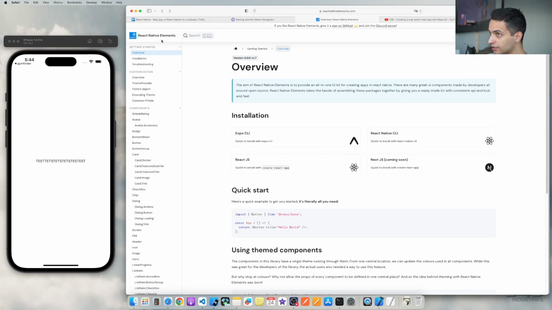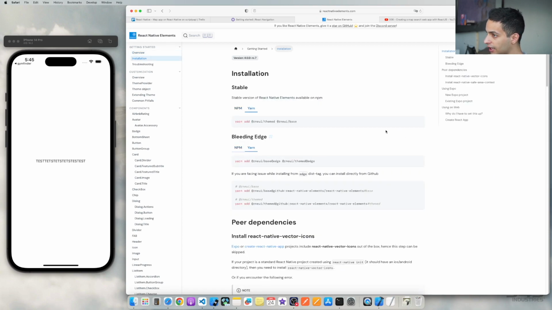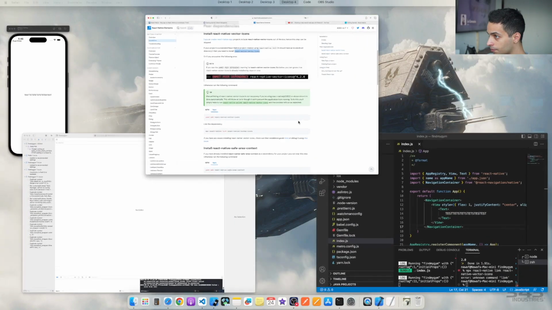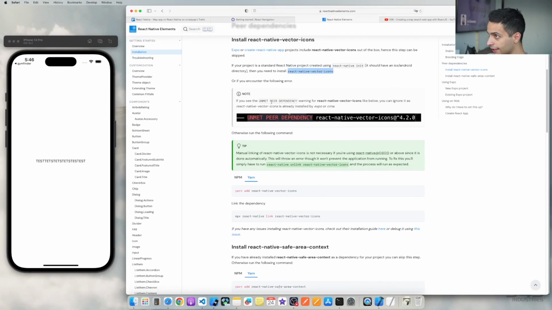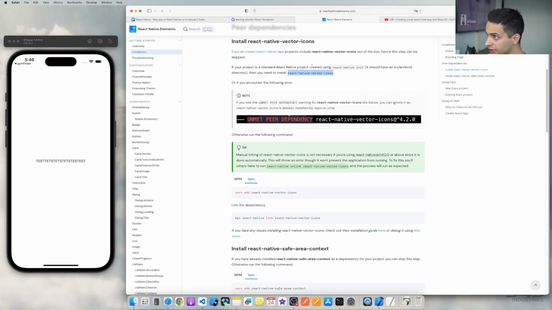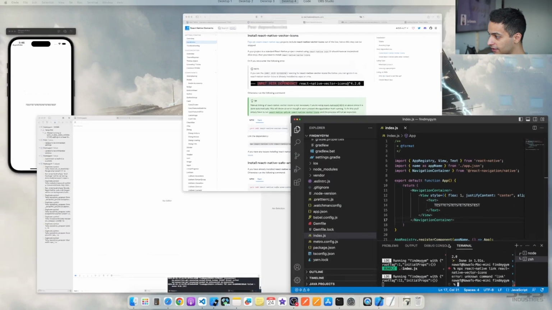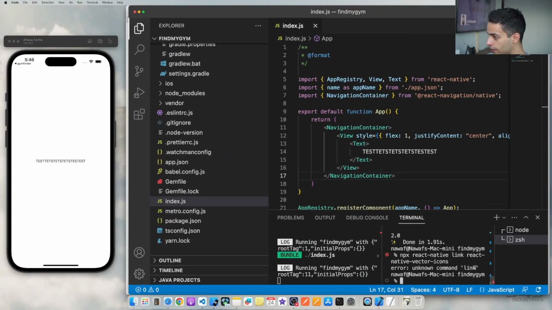I'm gonna go ahead and install React Native Elements, which is gonna give me a set of components that I could use in my app to make it look pretty. Here on the overview, when you read in the Getting Started guide, just select React Native CLI and follow the instructions here. By the way, when you're installing the React Native Vector Icons dependency, and you're trying to use this command to link the package into your project, you might get this error, which is unknown command link.